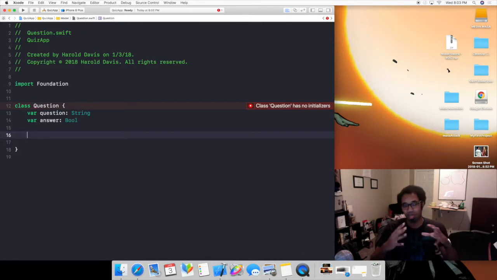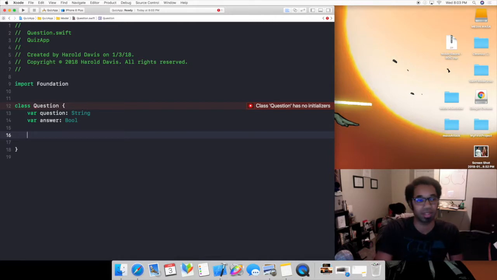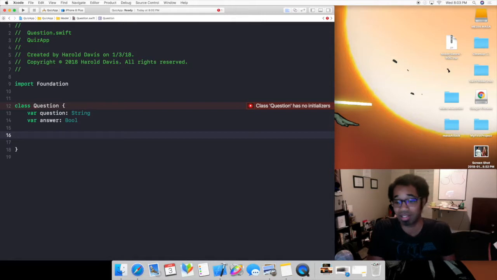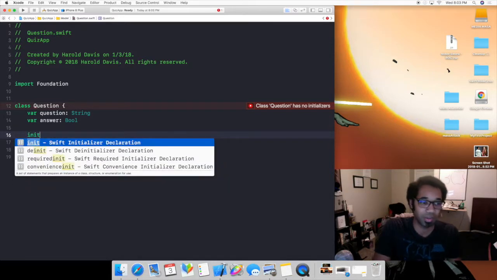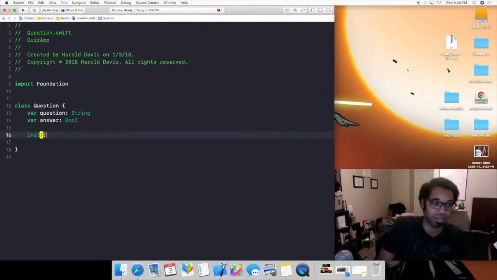For a class, we have to have an initializer method. It is a method that's called once we are creating an instance of that class. We're creating a question. At the time that we're compiling a question, we have to run this method, and we have to have this method in order for this class to exist. So we start with the keyword init. We could hit return and let Apple finish it, but I'm just going to do this here.